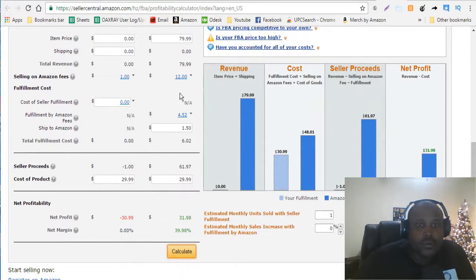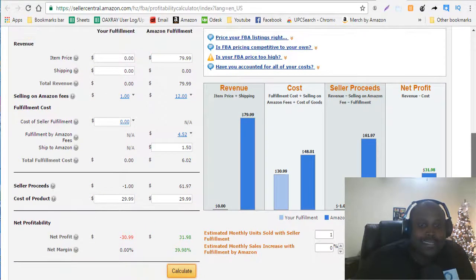Okay, so here we have $12 in Amazon selling fees, $4.52 in fulfillment, actually total fulfillment costs of $6.02. So we're going to get $61.97 from Amazon after our product cost of $29.99. We are going to make $31.98. So we're going to make over double our money on this item.